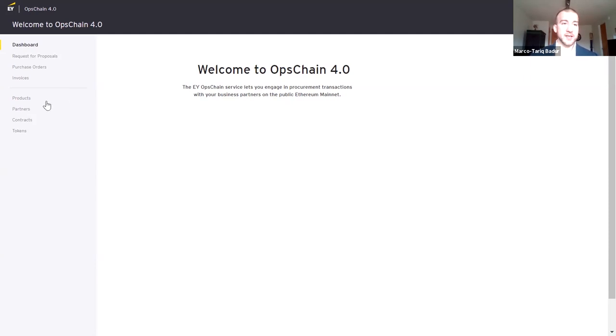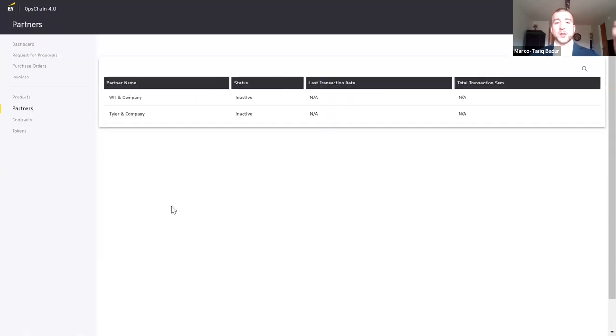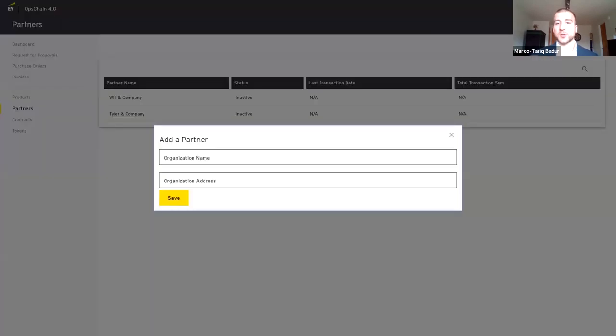So with that being said, the first thing I'm going to be doing is to navigate to the partners listing view. And you see that there's already two partners in here, which again, we've added for the sake of this demo. But more important are the column headings here. So you see the partner name, the status, which refers to whether or not you have an active or inactive contract with that partner. And then you also see additional data such as the last transaction date and the total transaction sum.